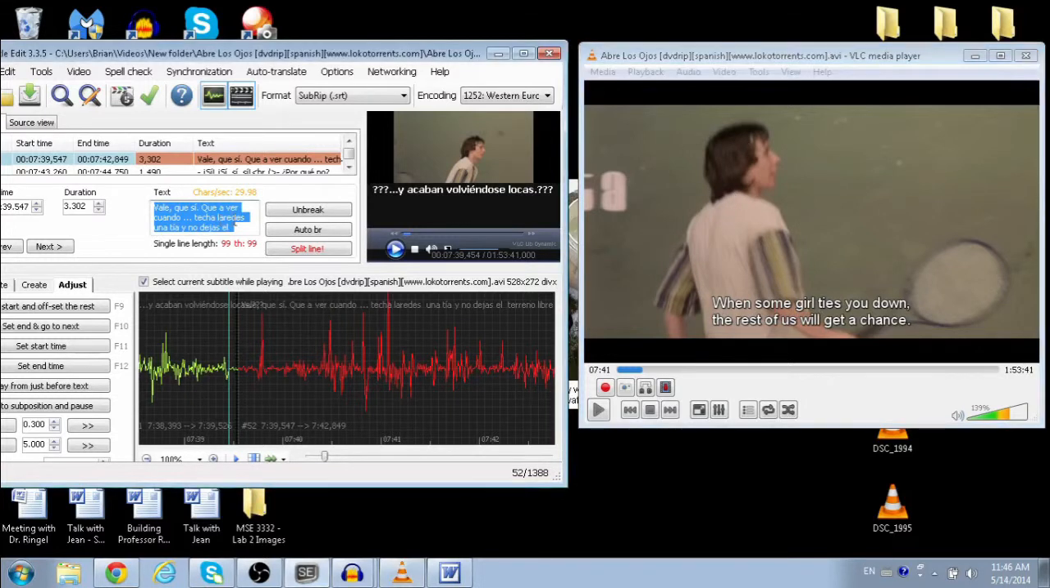So one thing that became immediately obvious upon looking at that, darn, I can't see it. Okay, there we go. One thing that became very obvious immediately was the meaning of the last part of the sentence. No dejas el terreno libre a los demás. So he says terrain free for the others, when he's saying terrain free, he's obviously referring to the other women available.